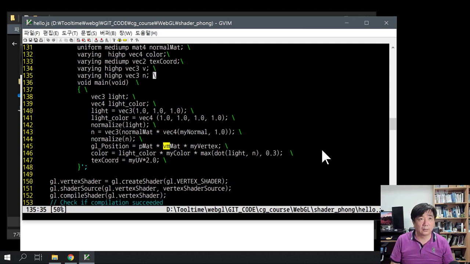I said that the varying variable, the vertex V, that is the vertex position, we calculate with the normal transformation, and then it is normalized and sent to the fragment shader. In the first step, we need to program it in the vertex shader for the local light.